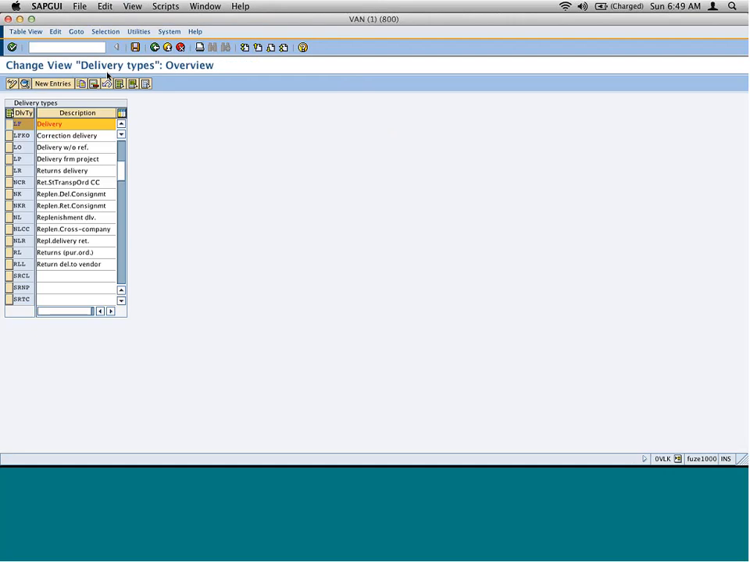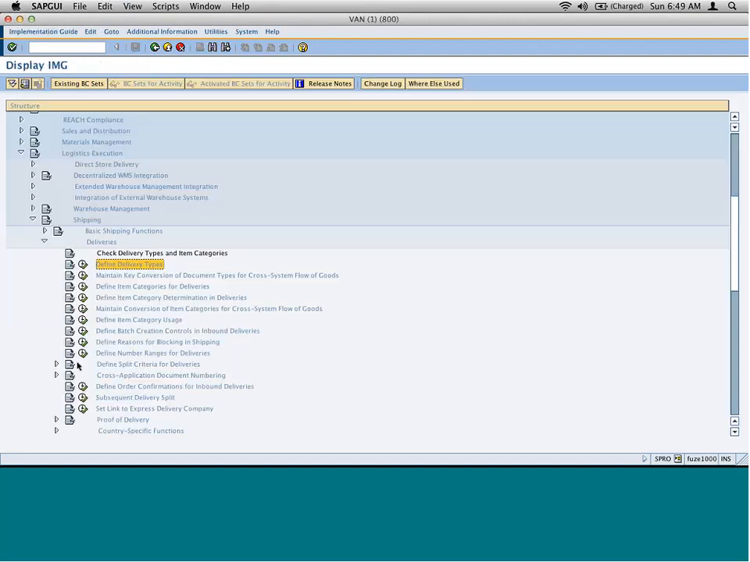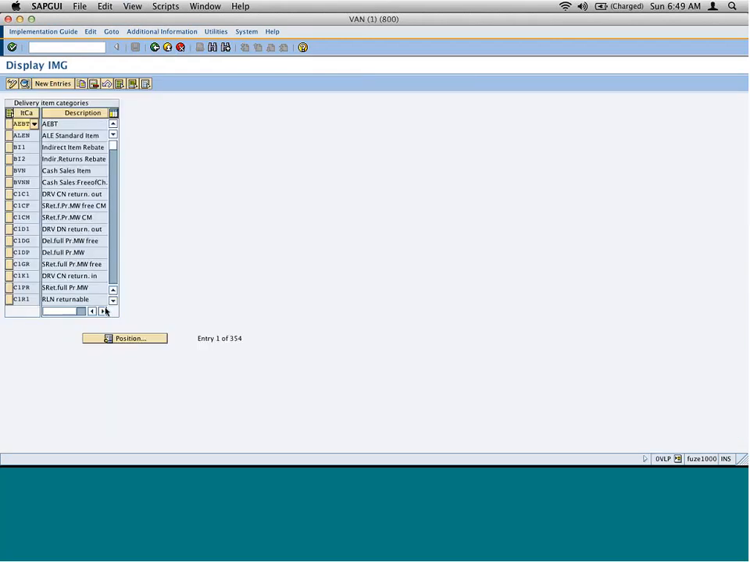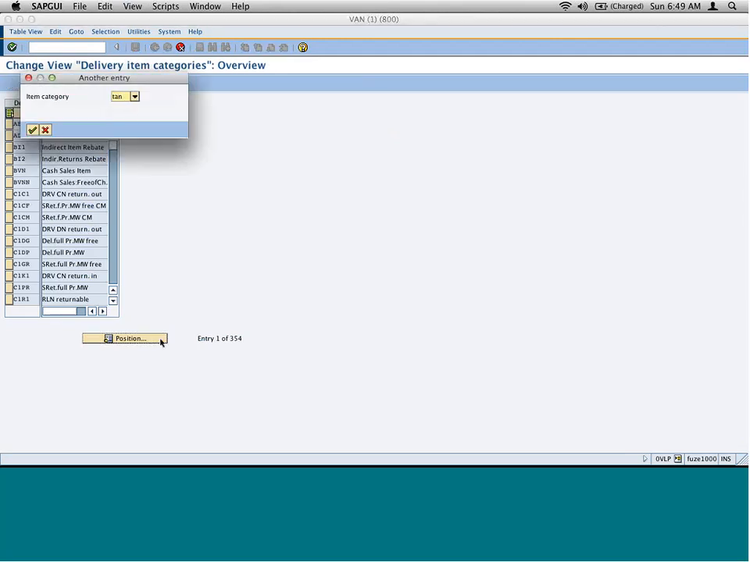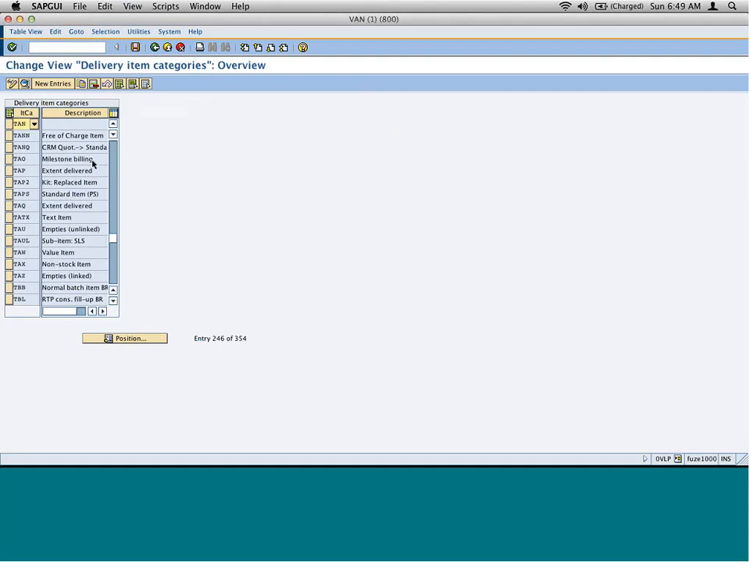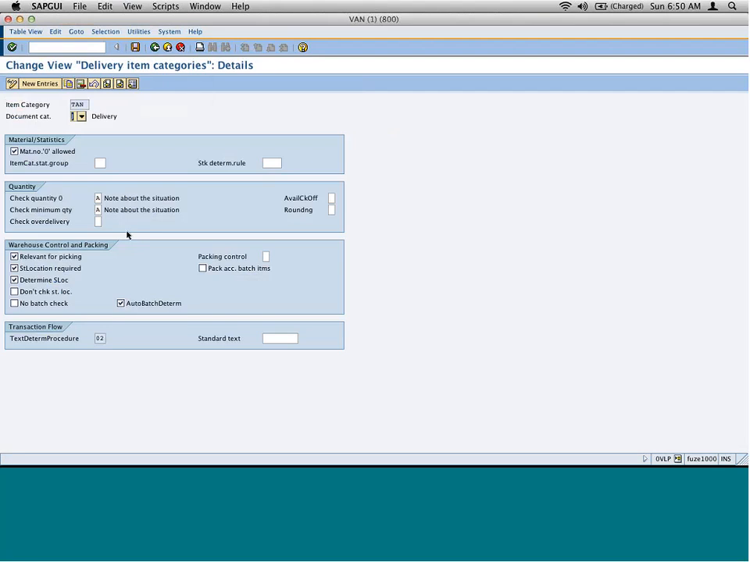Where are delivery item categories? Right beneath it. Define item categories for delivery. Now these have the same names as sales document categories, but the controls are different. So if you go inside 10, it's not as big as a sales item category, right? It's pretty small. Let me take a screenshot here.